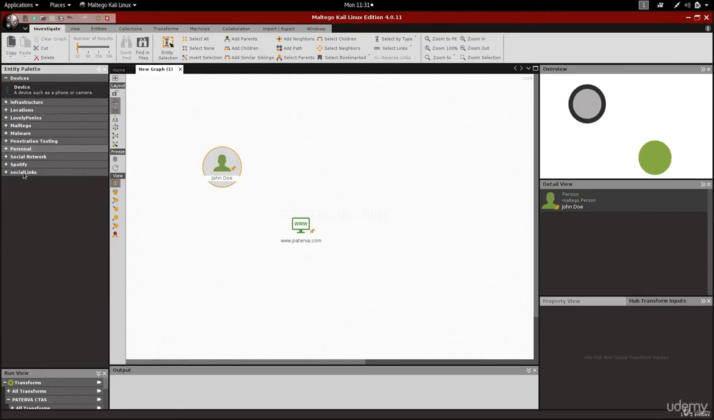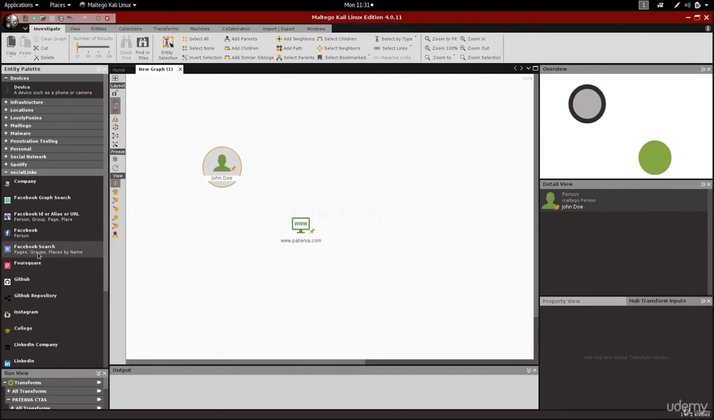And one of the really cool categories right here is the social links, which will allow you to add Facebook entities. It'll allow you to add GitHub, Foursquare, LinkedIn, Instagram, and other social networks. And once you add them, you'll be able to gather information about these entities. And obviously, this information will really help you when it comes to trying to exploit that person and hack into their system.